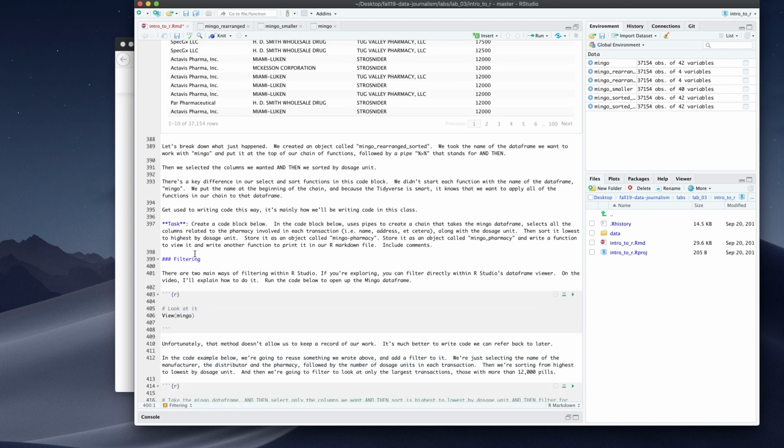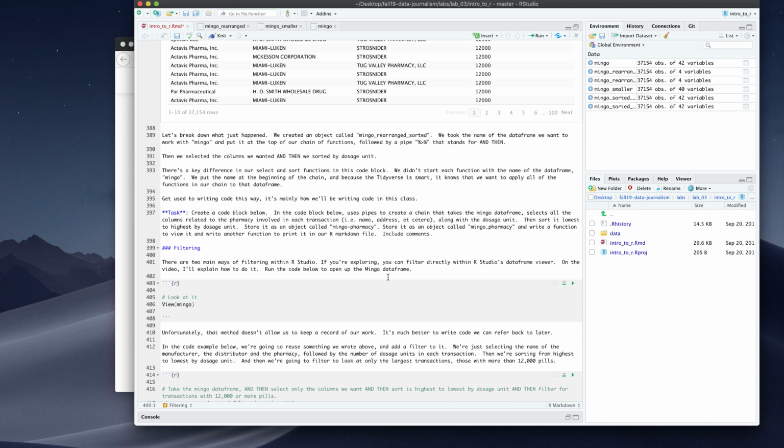Okay, let's move on to filtering. So we did some filtering inside of Google Sheets. There are two main ways of filtering within RStudio. If you're exploring, you can also filter directly within RStudio's data frame viewer. I'll go ahead and explain how to do that now.